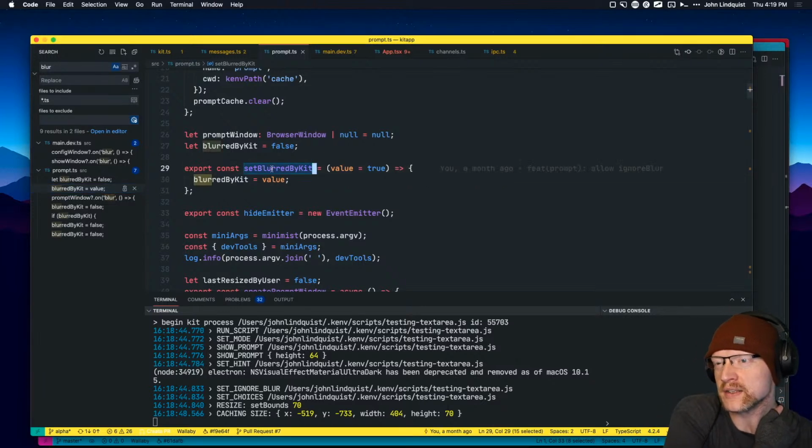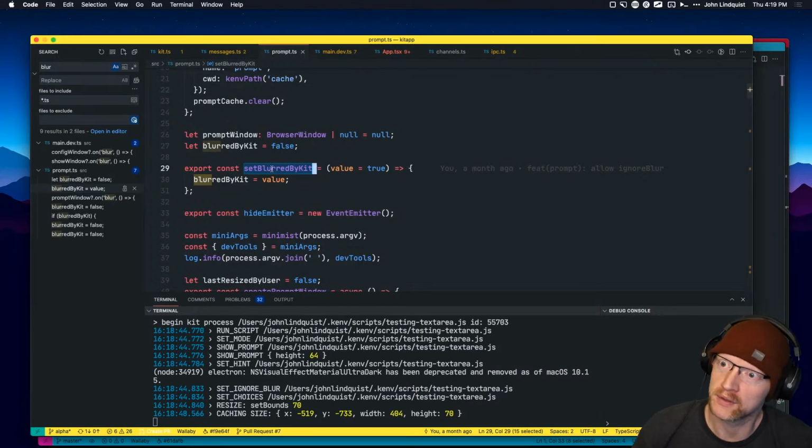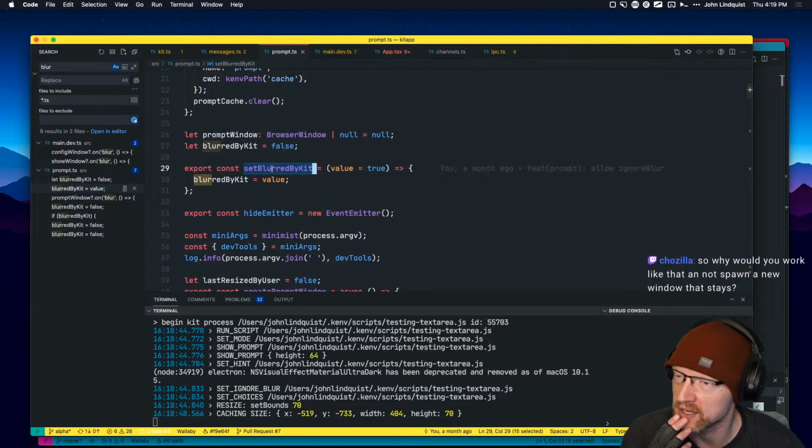I haven't looked at the blur logic in a long time. I don't think I need this blurred by kit. ScriptKit used to have a debug window, but I switched over to using logs, and it used to have other windows that could pop open and it would have to manage blur states, but I don't think I need this anymore.